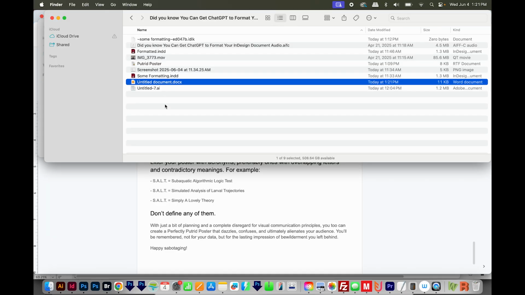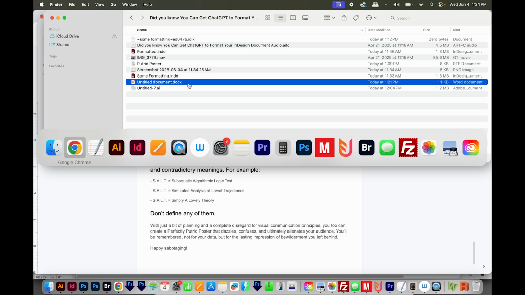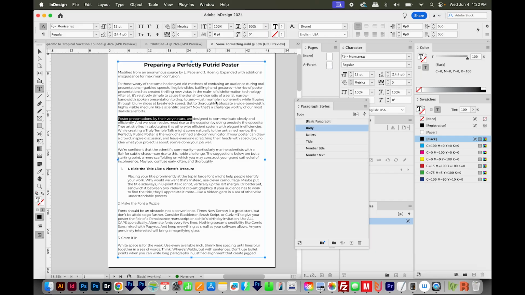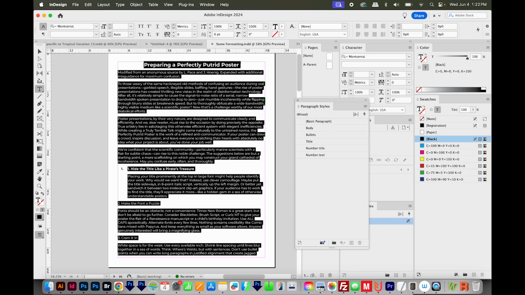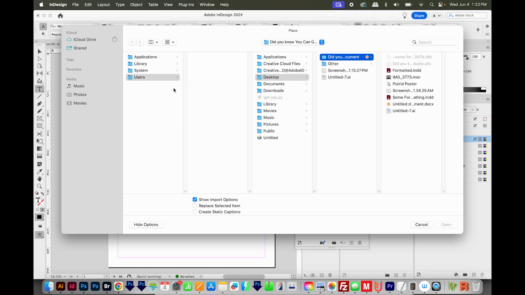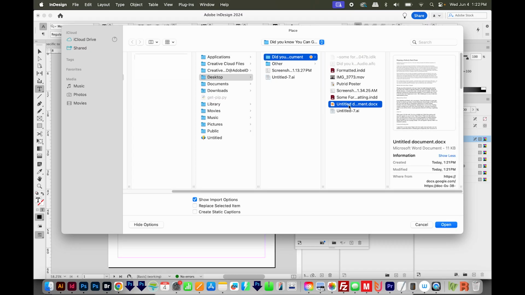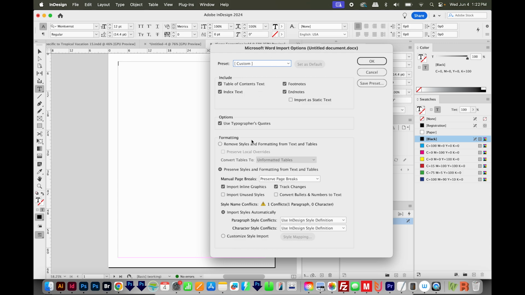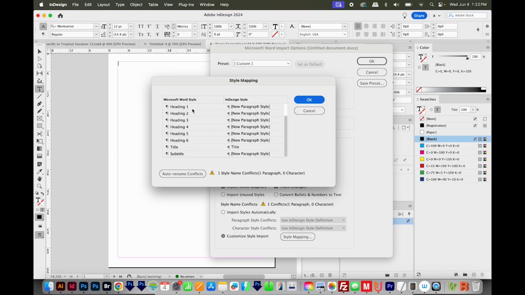Next, we'll import this into our InDesign document. I'm going to go ahead and select all this text that's already in there and delete it. And then I'll go to File, Place. I'll make sure Show Import Options is checked. And then I'll navigate to the document I just saved and open. Next, make sure to come down here to Customize Style Import and choose Style Mapping. Now we can map the styles to the Microsoft Word styles.